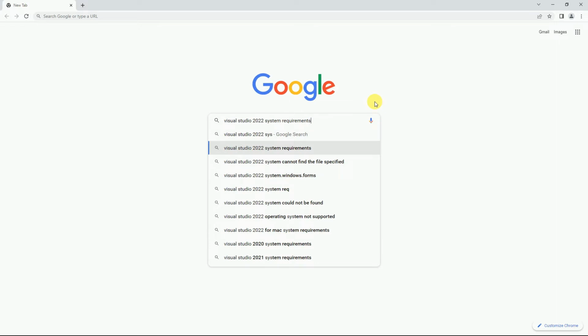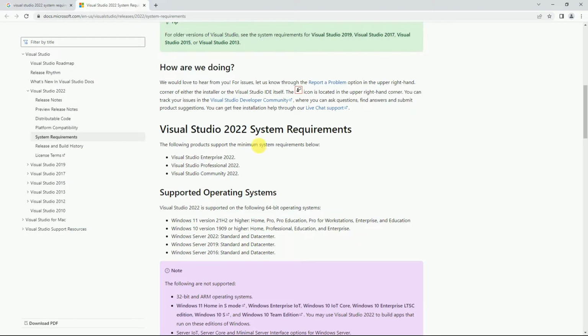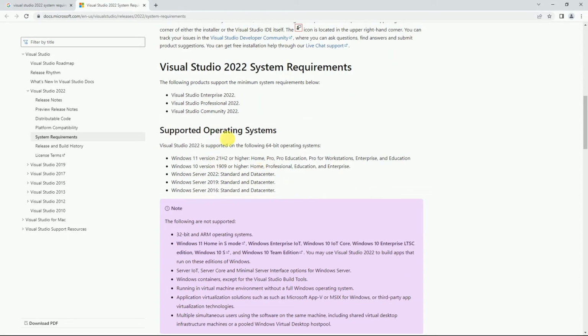Before installing any software, we have to check the system requirements. So open Google and search for Visual Studio 2022 system requirements. You can open the Microsoft official website. Here the system requirements for Visual Studio 2022 are mentioned. For the operating system, it supports Windows 10 and 11.